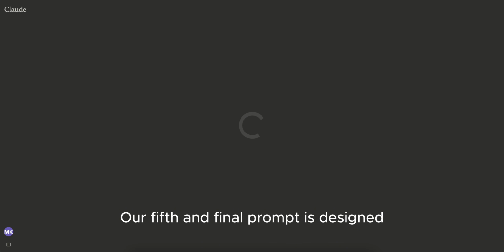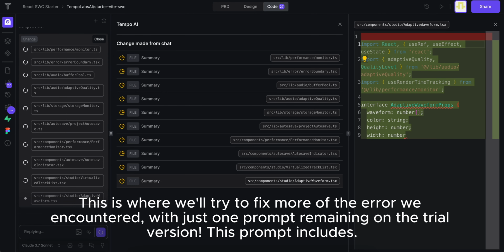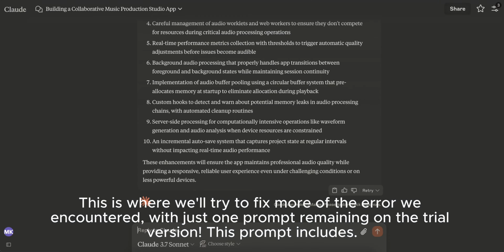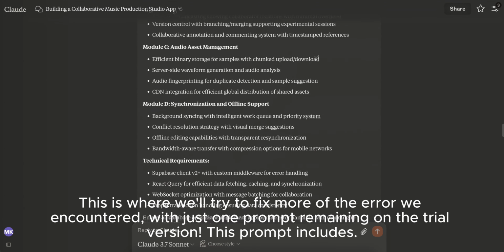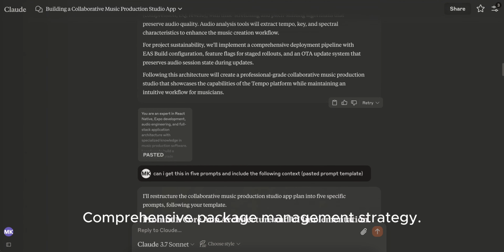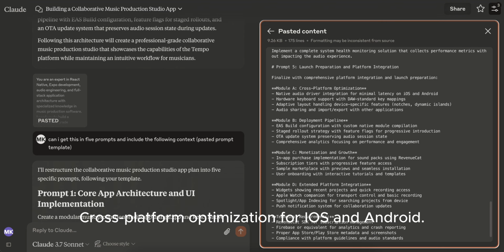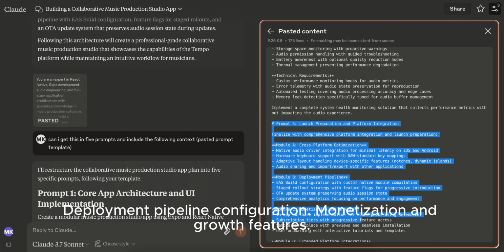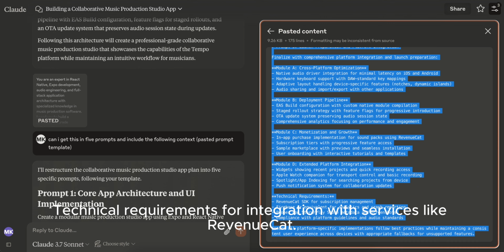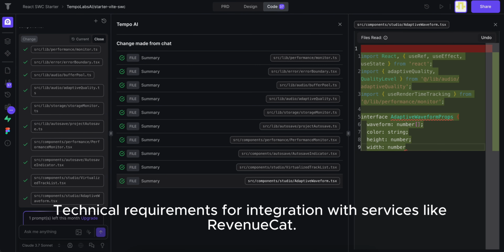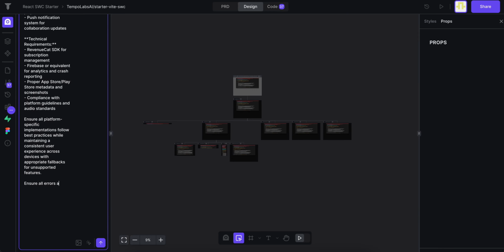Our fifth and final prompt is designed to address package dependencies and prepare for launch. This is where we'll try to fix more of the error we encountered, with just one prompt remaining on the trial version. This prompt includes a comprehensive package management strategy, cross-platform optimization for iOS and Android, deployment pipeline configuration, monetization and growth features, and technical requirements for integration with services like RevenueCat. Let's copy this into Tempo and see if it resolves our issue.